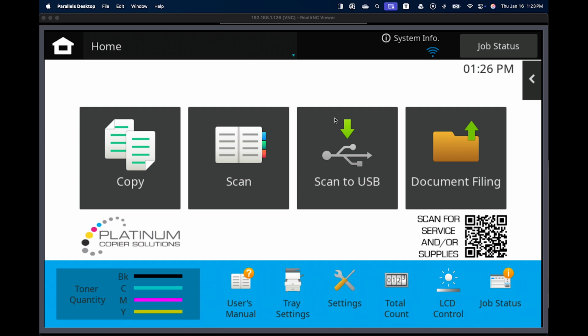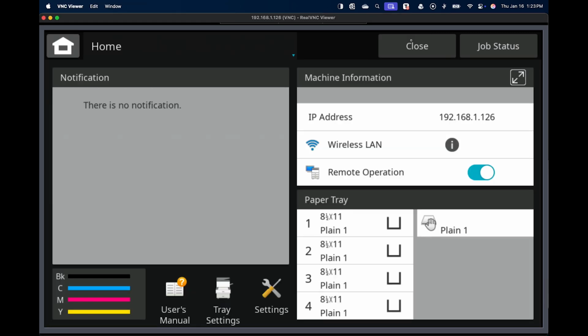So if you're on a BP model, this system information button here at the top will show you your IP address right here on the home screen.